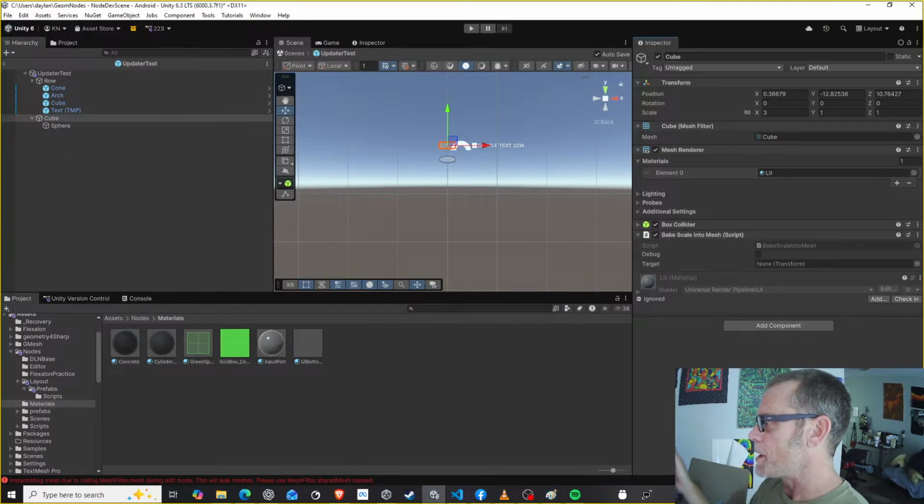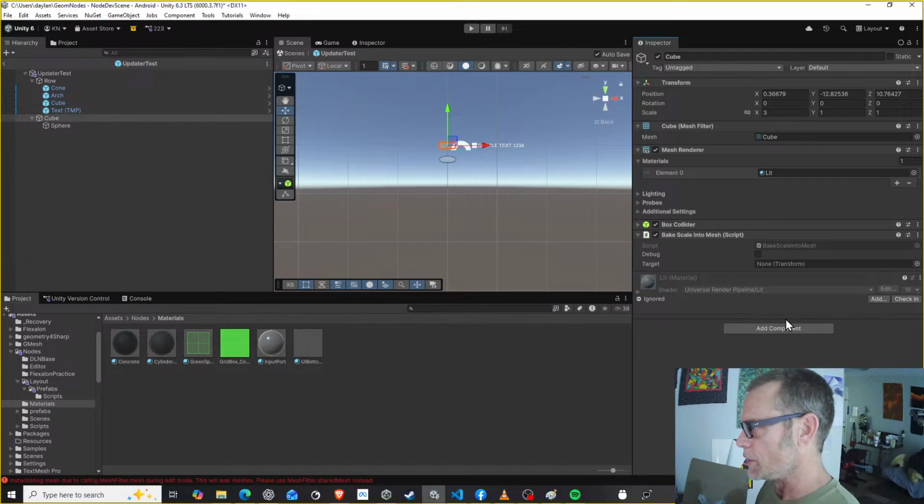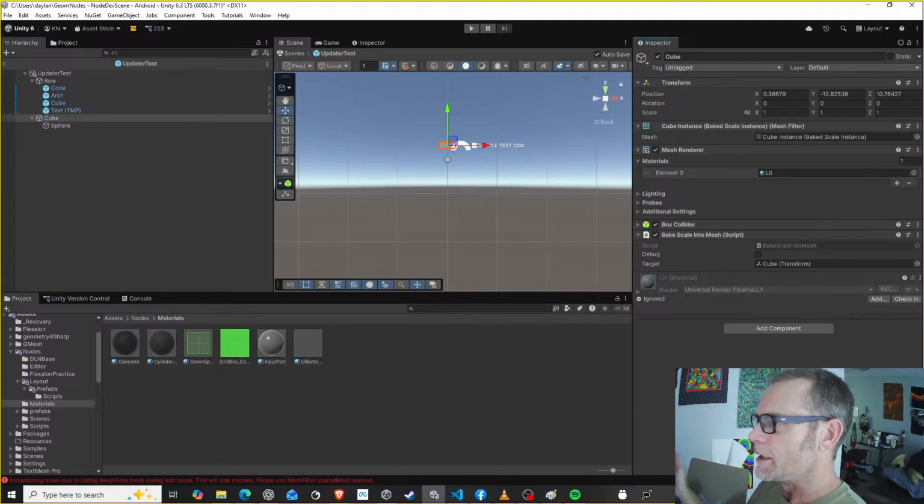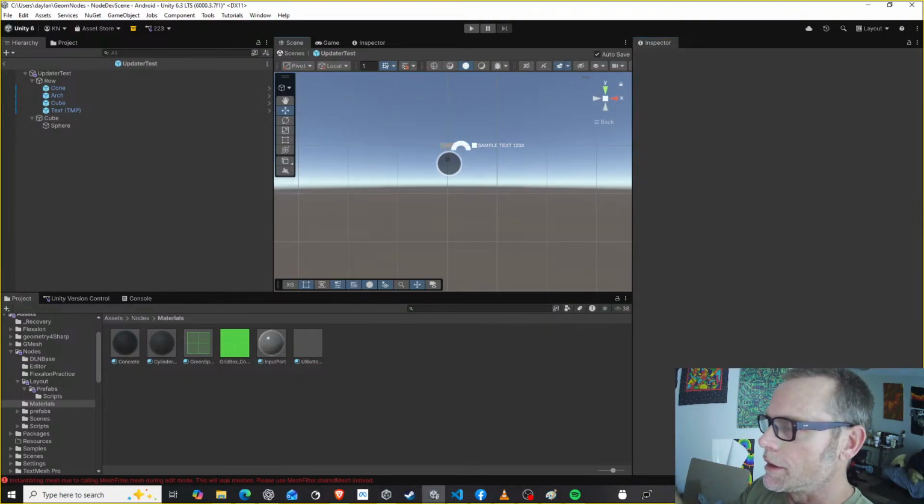So let's add a component here. Bake scale into mesh, and we don't have to specify the target because it'll find it. It's like if target equals null, then target equals this dot transform. Now we have our context menu bake option. So let's see if I can show this. Yeah, so here's bake, and we just call it, and then boom. You can see here we have a scale of 1, 1, 1, and the sphere underneath it right here is now a sphere and not an oval.